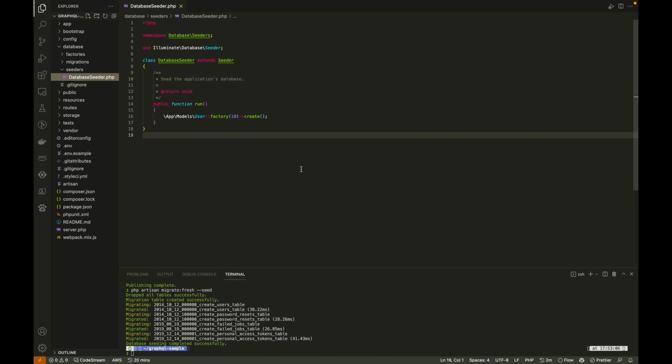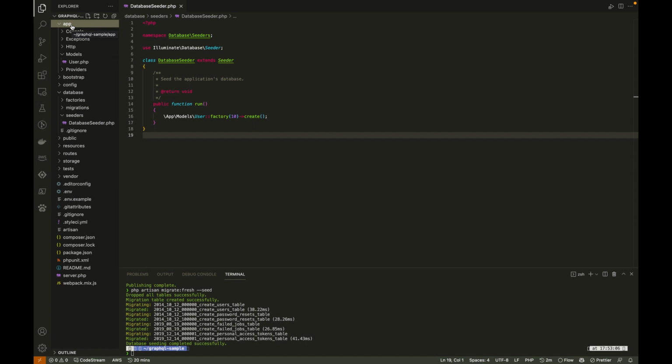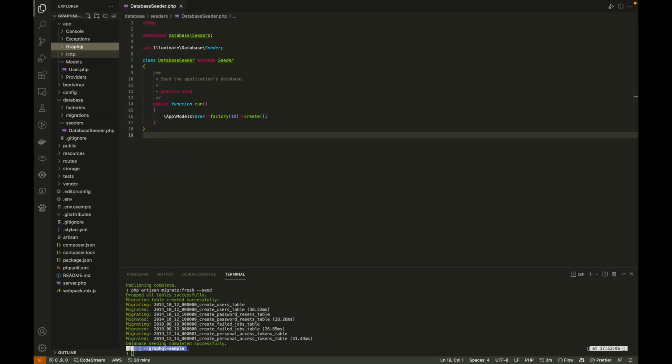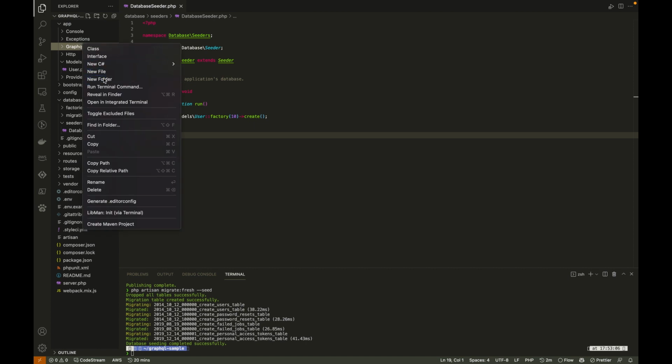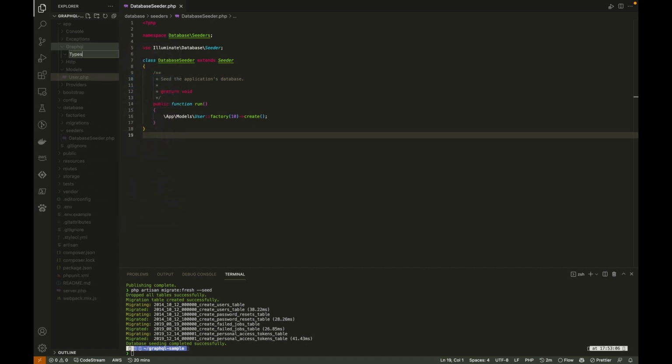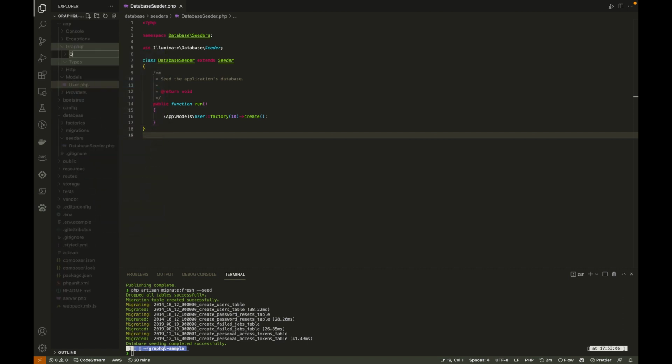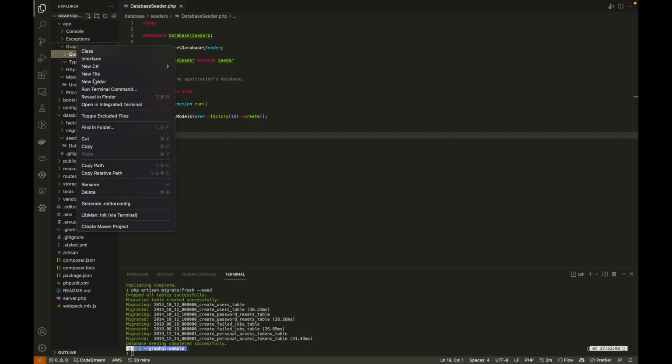Now, the next step would be to start creating our GraphQL files. To do that, usually I'd go to my app folder, make a GraphQL folder just for organization, and organize everything under the GraphQL folder. So we'll go ahead and make a GraphQL folder. In that folder, I'm going to make 3 folders. One folder to hold my types, another folder to hold my queries, and the third folder, you guessed it, mutations.